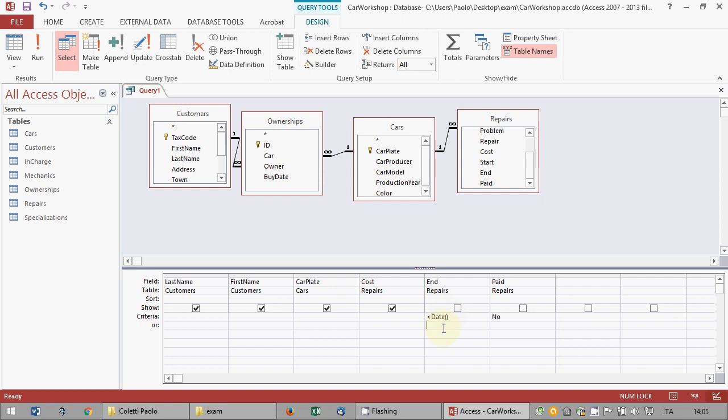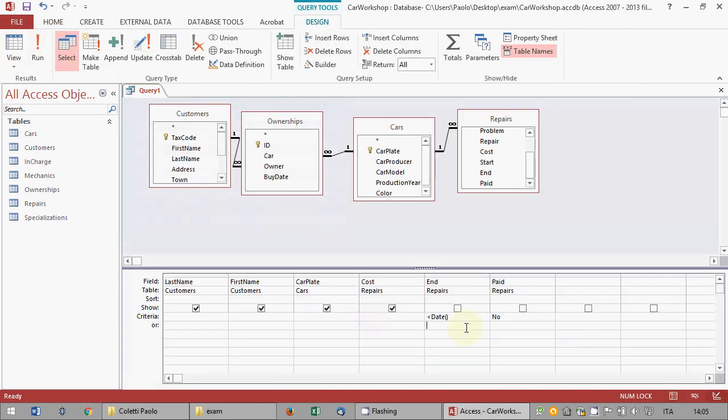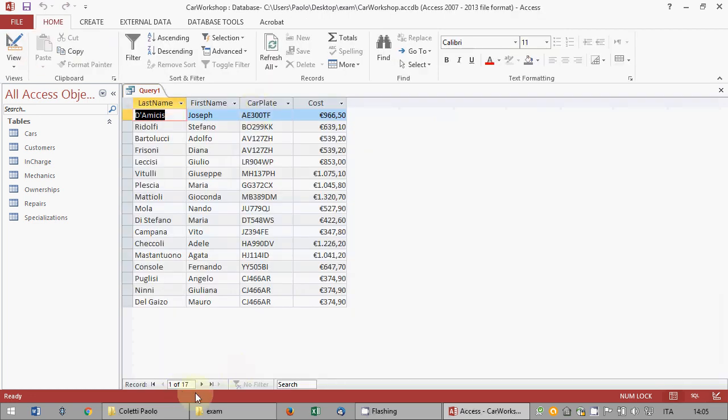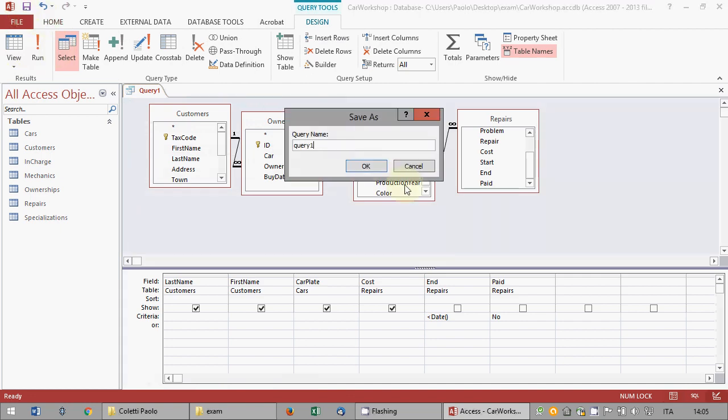Okay. Now if I click run, the result will be different than what should be during the exam, because the exam is supposed to be on the 1st of February. Or I don't remember, on the 2nd of February. So, in order to see the right exam result, okay, 17 records as written here. Okay, I leave date. Okay, done. I save query 1.